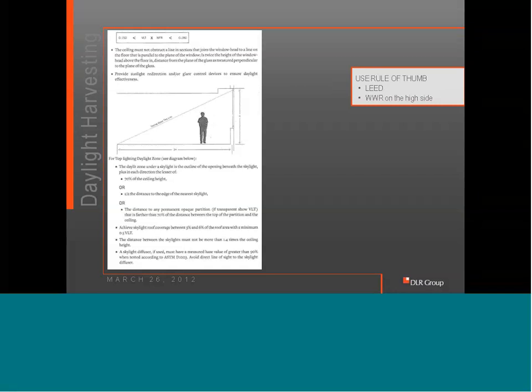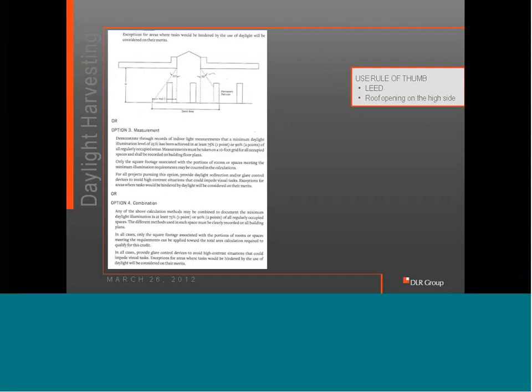So I just put in some rule of thumb calculations. These are directly from LEED. LEED tells you, depending on how far you want the light to reach, a window to wall ratio. I'm not going to labor on this, but it's in the LEED book if anyone is interested, to do rule of thumb calculations to try to figure out how much window you need. That's for side lighting. This is for top lighting.